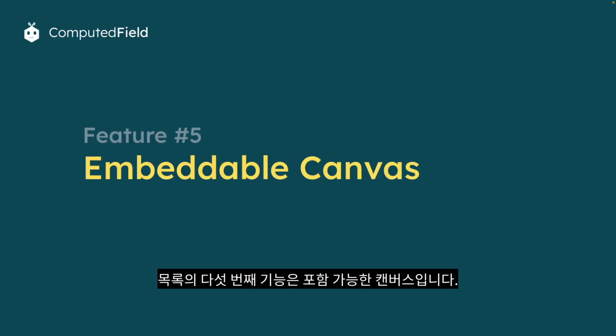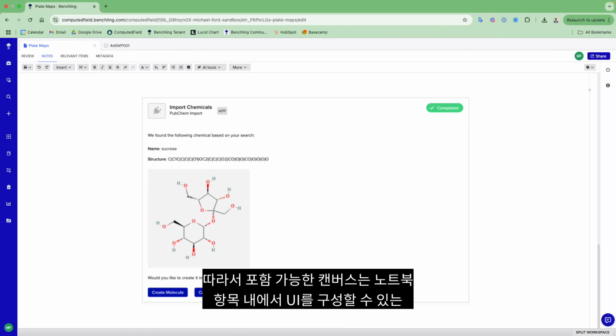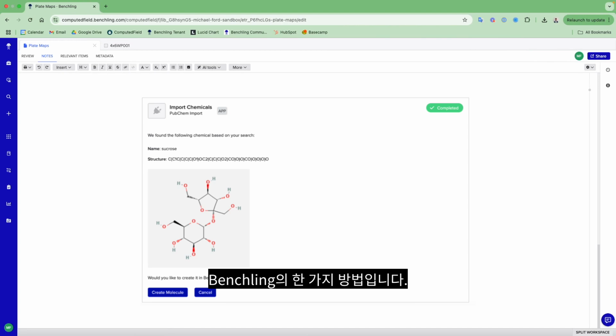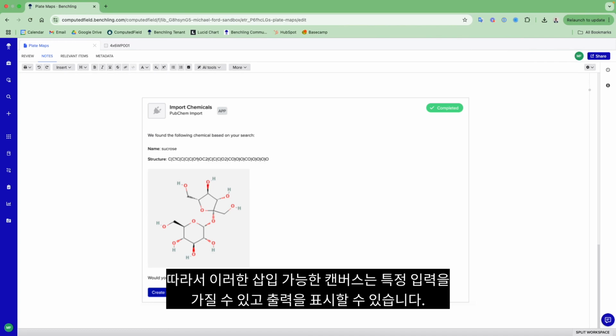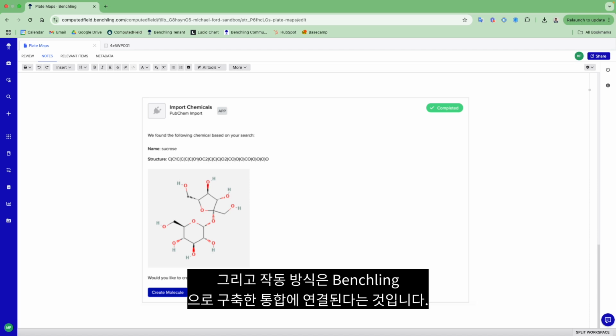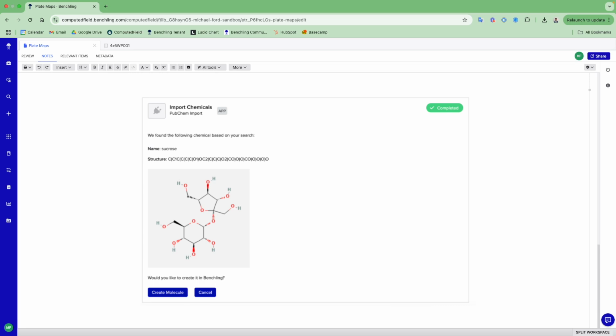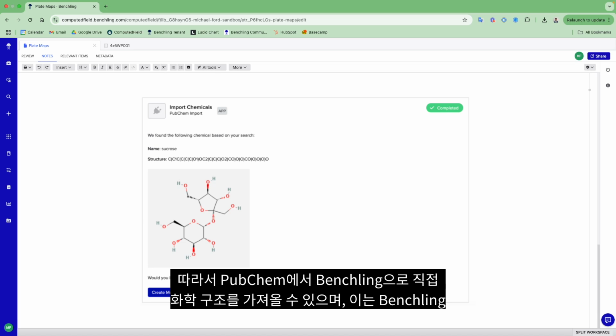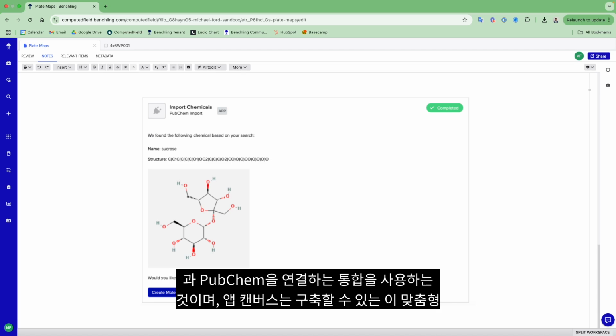The fifth feature on our list is embeddable canvases. So embeddable canvases are a way in Benchling that you can configure a UI within the notebook entry. So it's these insertable canvases that you can have certain inputs and it can display outputs. And the way it works is that it will hook up to an integration that you have built with Benchling. So for example, here we have a PubChem import app canvas. So what you can do is import chemical structures directly from PubChem into Benchling. And that's using an integration that connects Benchling with PubChem.